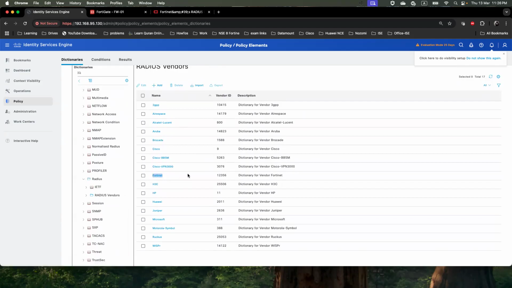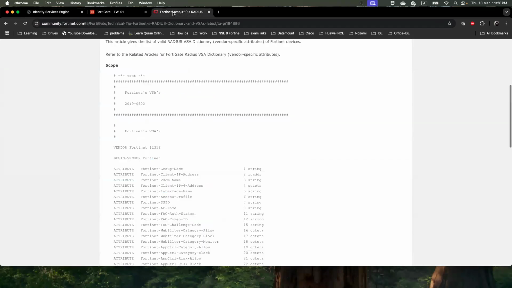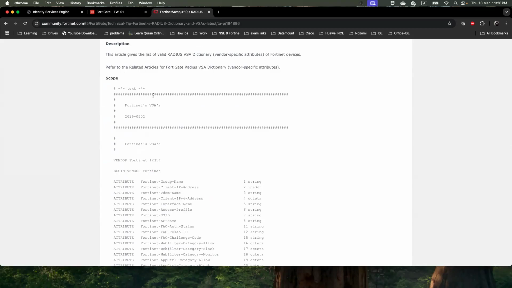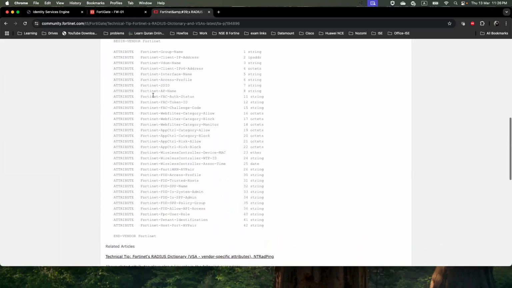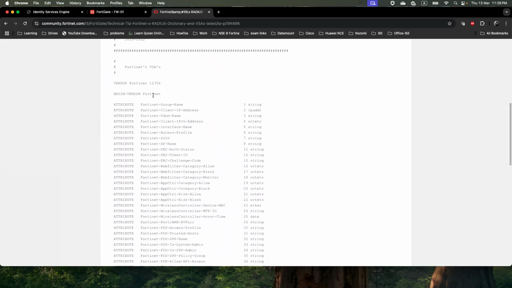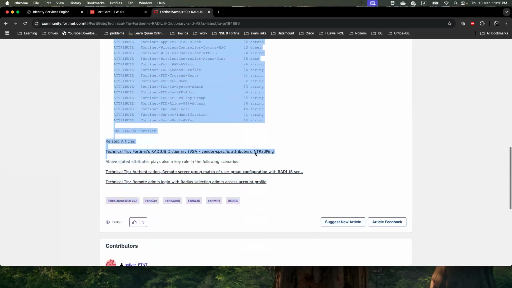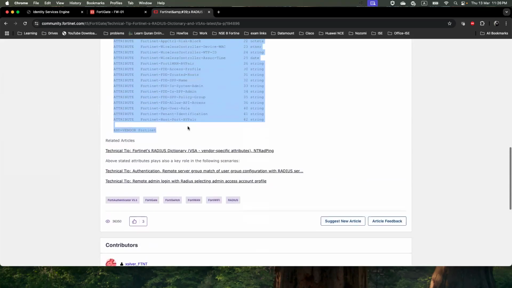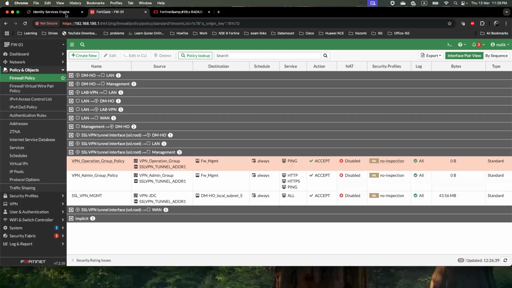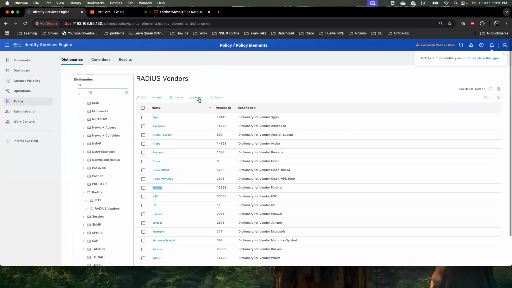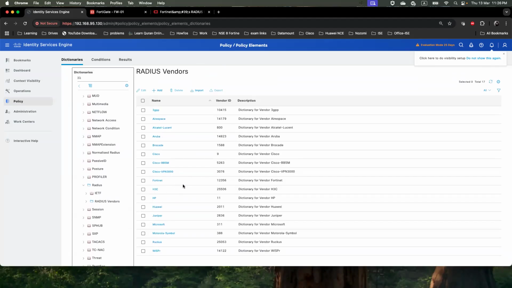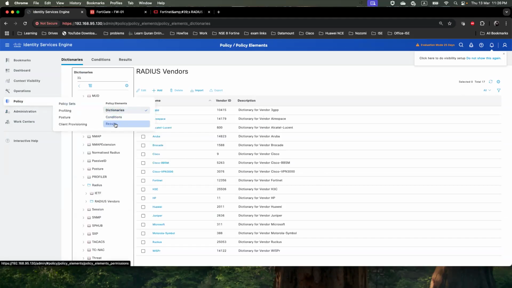You need to import a vendor VSA, or vendor specific attribute, file in Cisco ISE. So here is the link, I will share this link with you. These are the RADIUS vendor specific attributes for Fortinet. You can just copy this text, create a text file, and save it on your desktop. Then you go here and import. Once you import, you will be able to see Fortinet or any other vendor here. Once your vendor is in this list, then you will be able to create the profiles.